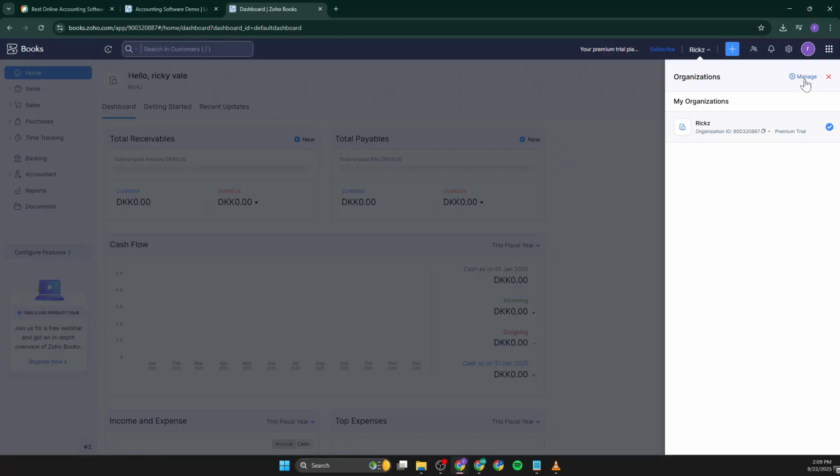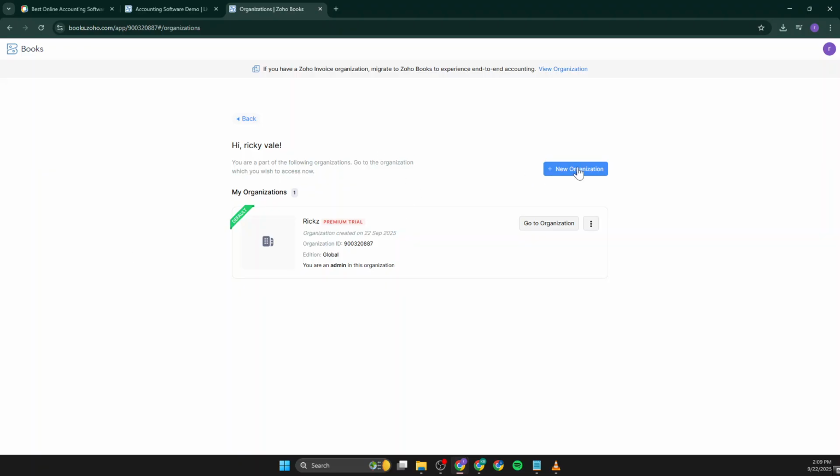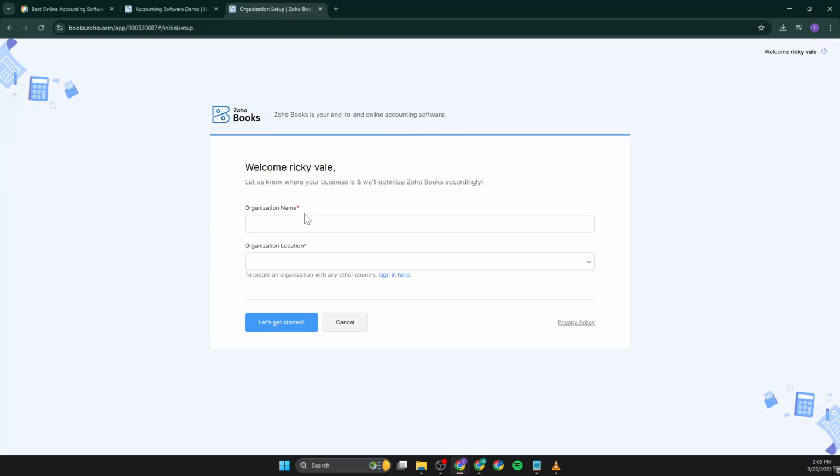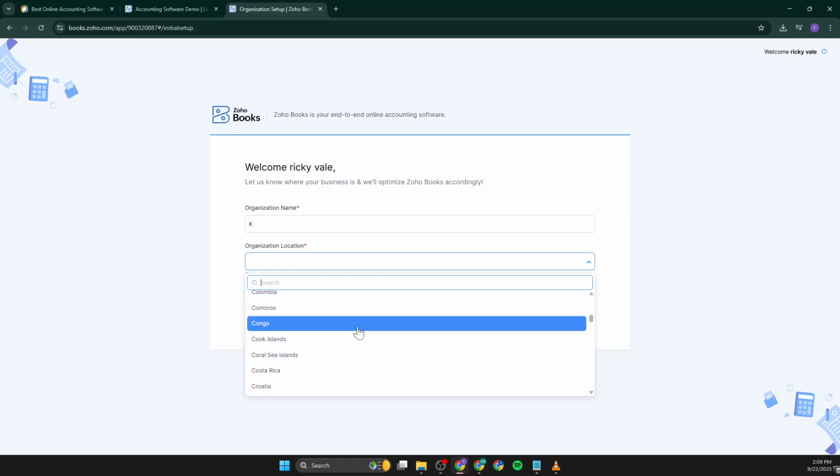On the Organizations page, click Manage, then choose New Organization. This begins the setup process. You'll be asked to enter your business details, like the organization name, location, and essential financial information.